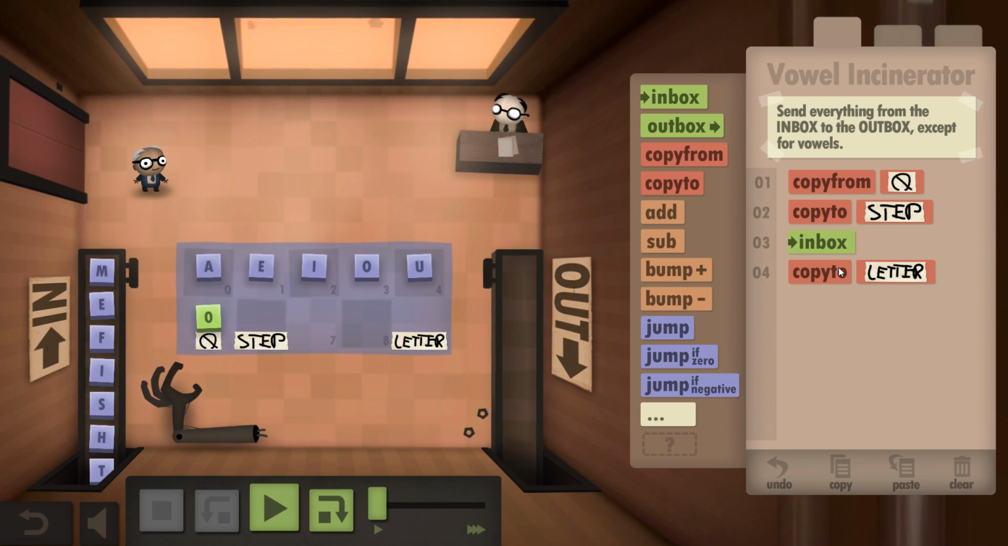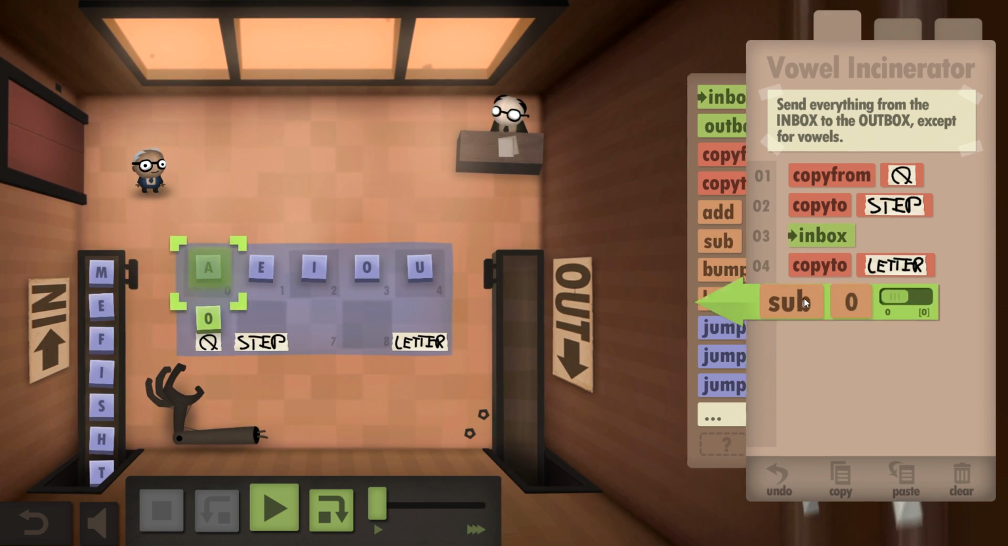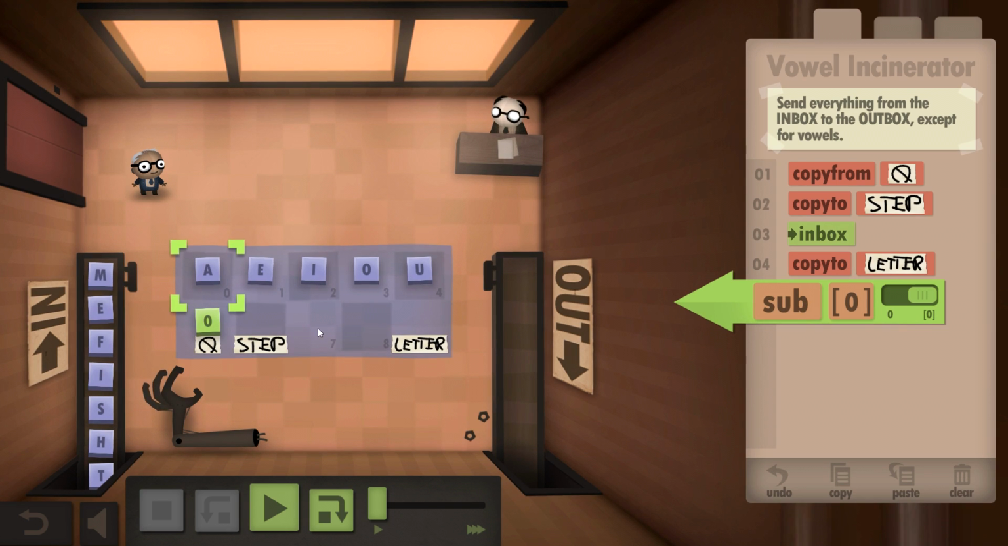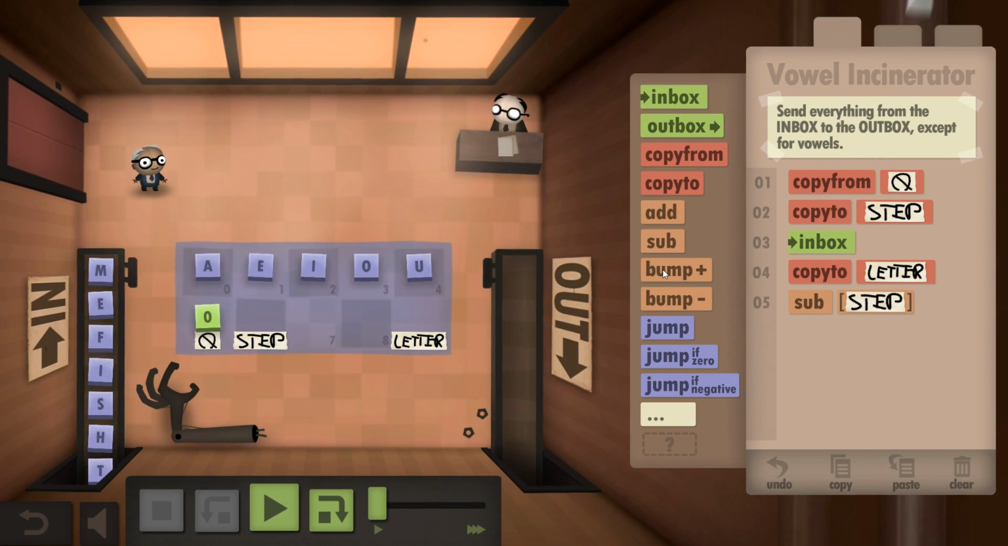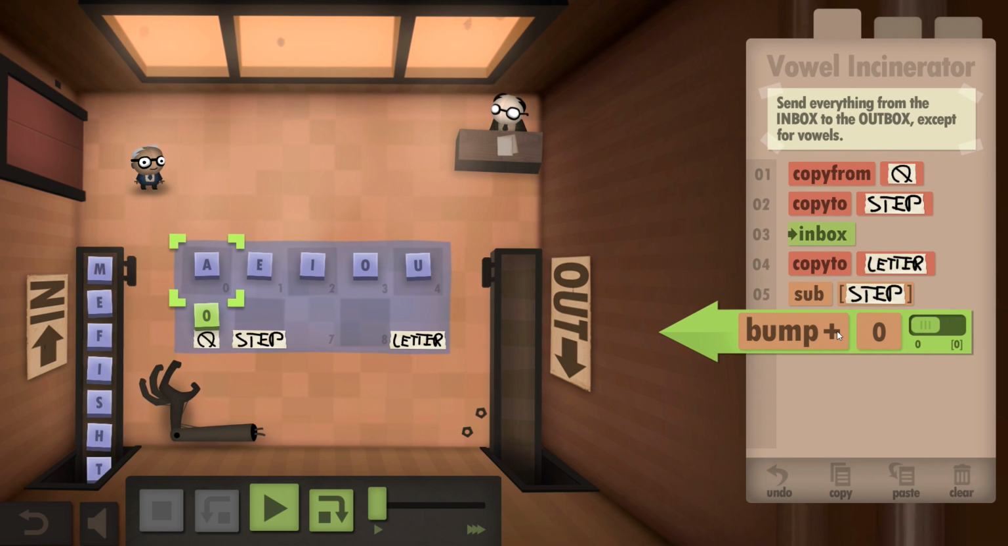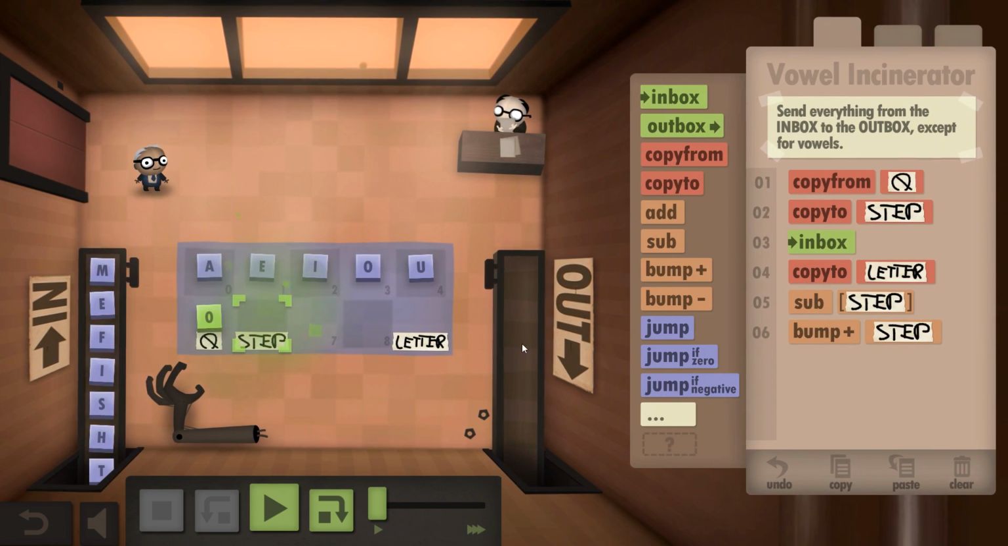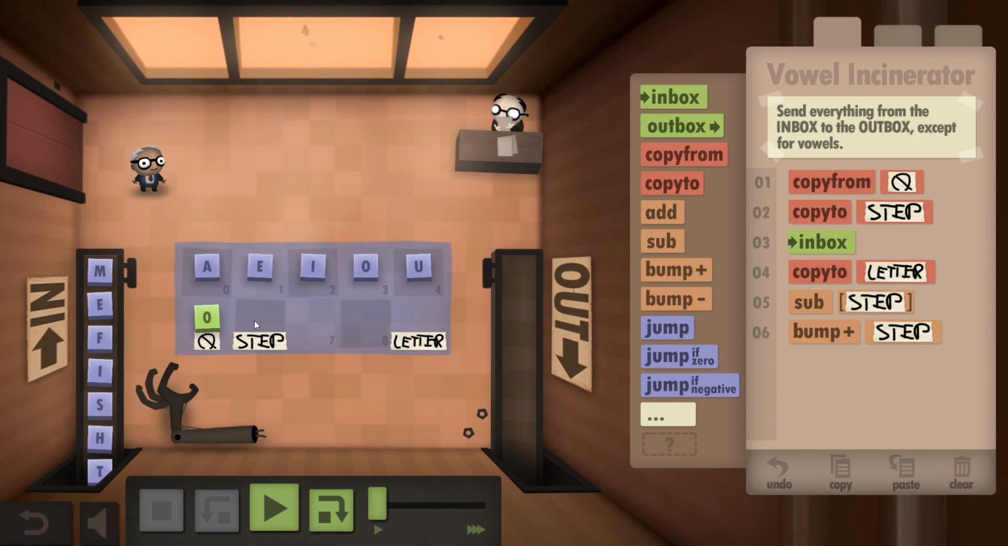So we have the inbox thing right now. Now we're going to subtract the goal of step, and then we're going to bump up step with the real step. There we go. So subtract step, bump up step.